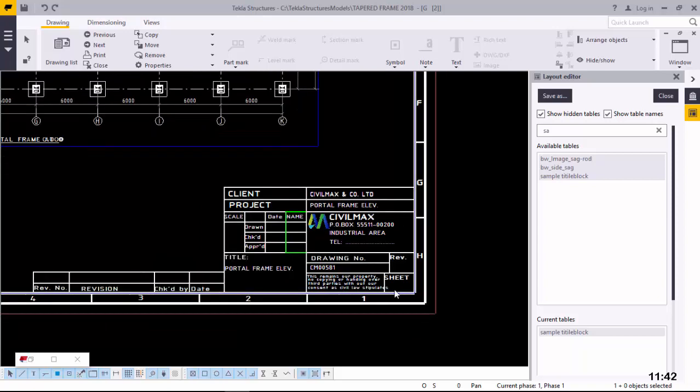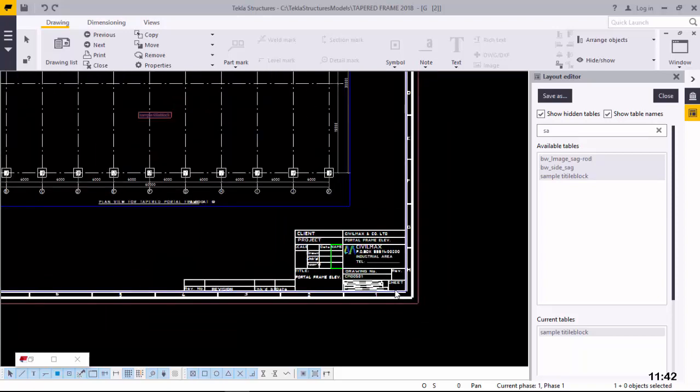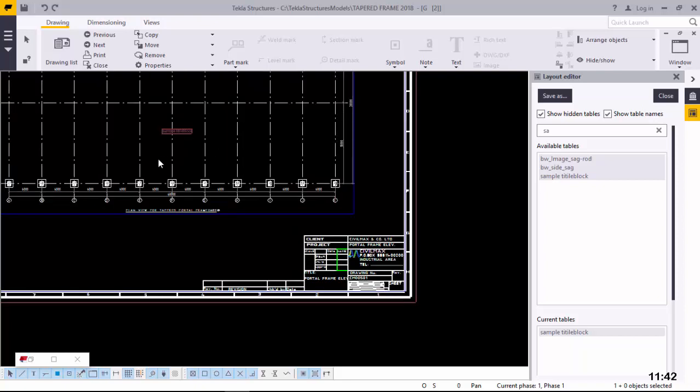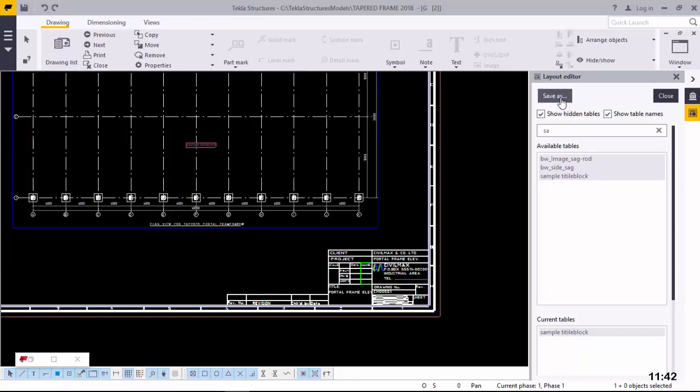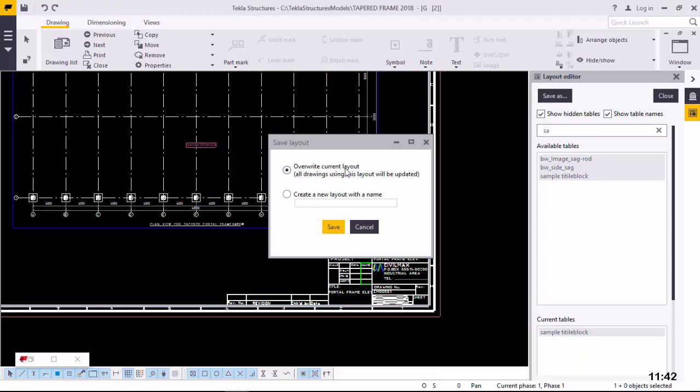So if I click replace, if I click save, you have two options here. You have two options to overwrite the current layout. It will overwrite the current layout under GA drawings, and this one will be in place. I want to retain the other one because this one is just a sample drawing, a sample title block for me to show you, for you people, for demonstration.